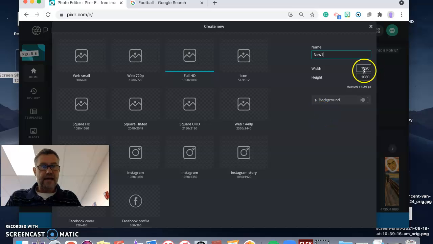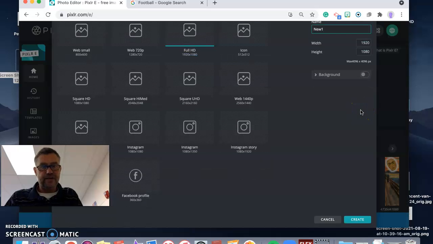Okay, and these are the height and the width in pixels. Pixels are dots per square inch. So HD is 1920 by 1080, DPI, dots per inch. So there's 1920 going horizontally, and 1080 going the other way. So once we do that, you scroll down and you hit Create.